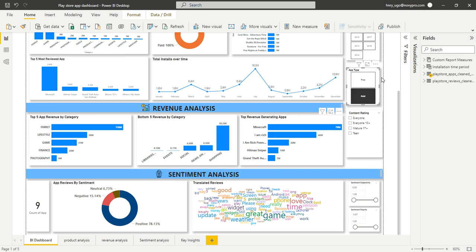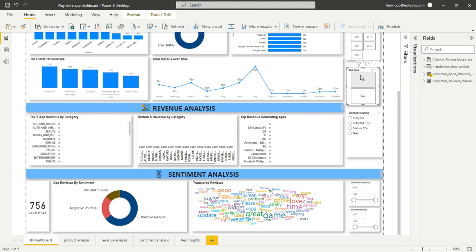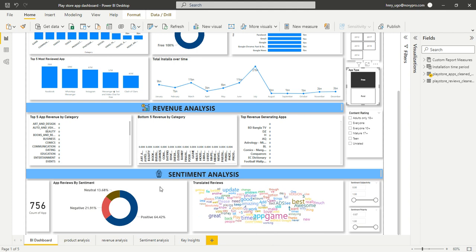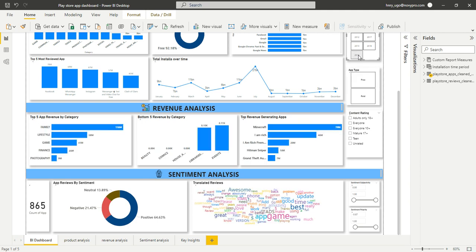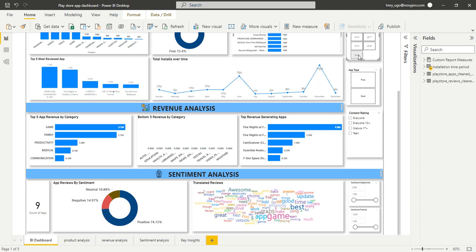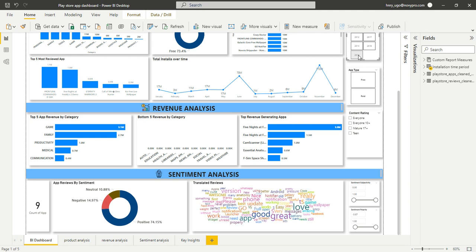You can see we now have only 9 apps that are paid from the reviews table, while for the free apps we have 556 apps. And these are the percentages. Okay, let me clear that. And we check in 2014, only 9 apps were reviewed. Only 9 apps have review information in 2014.